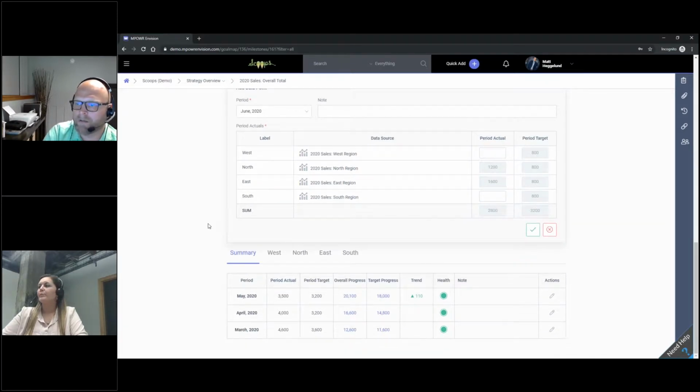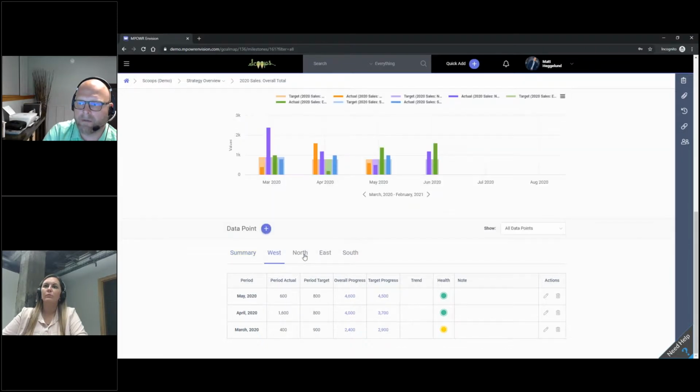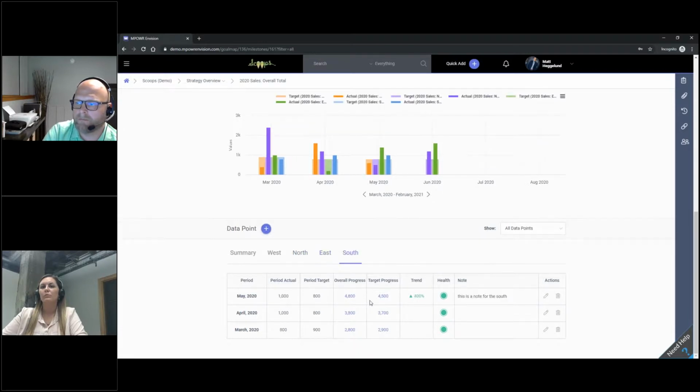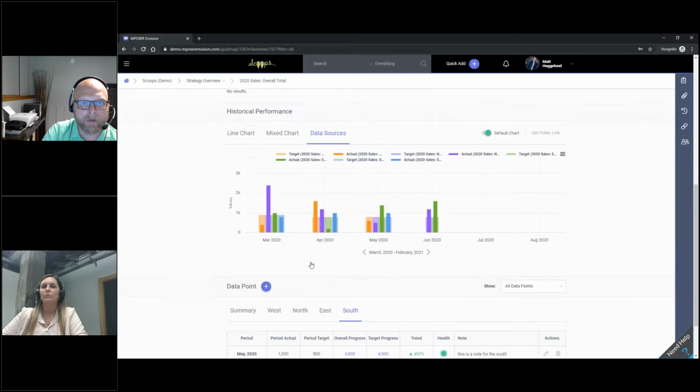Scrolling down here as well, we're going to see a summary tab, which is going to be the overall total that we talked about. So that's going to be my North, East, West, and South combined. It's going to show me what's going on here overall. Again, I still have my pop-ups. And then from there, I can click in and see how the West did, how the North did, how the South did if I need to. From there, I can choose what I need to do proactively to reach out and maybe make a course correction.